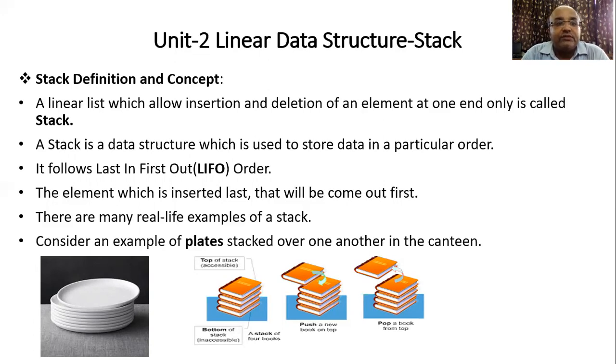It follows last in, first out. It is also known as LIFO order. Now, as its name implies, you have to understand this term. What exactly is the meaning of last in, first out? It means the element which you have inserted last will come out first.